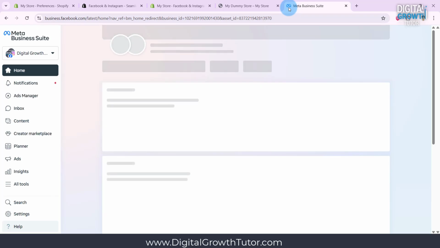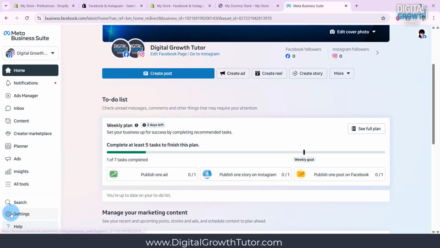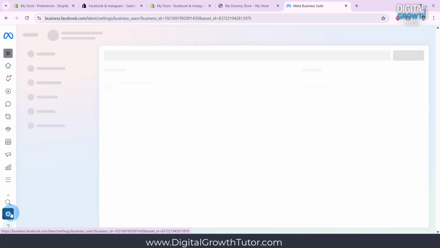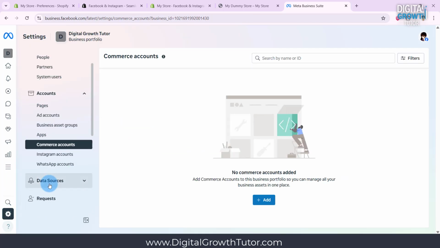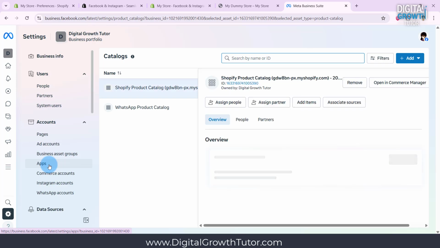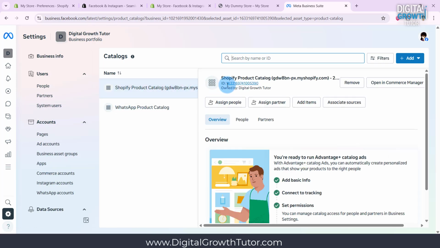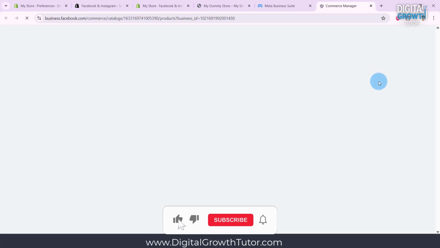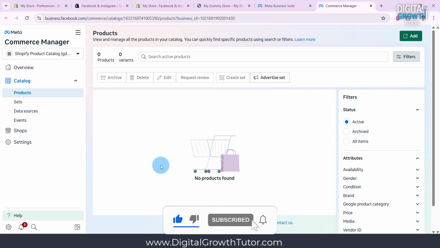Now go to business.facebook.com and open your business portfolio. Click Settings, then under Data Sources, choose Catalog. Here, you'll see the catalog created by Shopify. Click Open in Commerce Manager. Inside Commerce Manager, you'll see all your Shopify products.